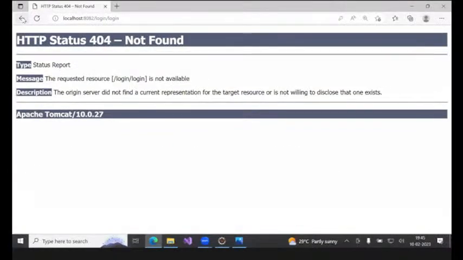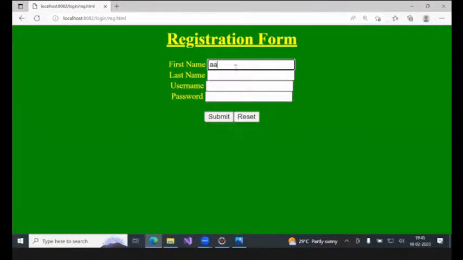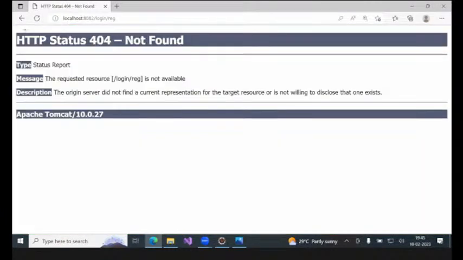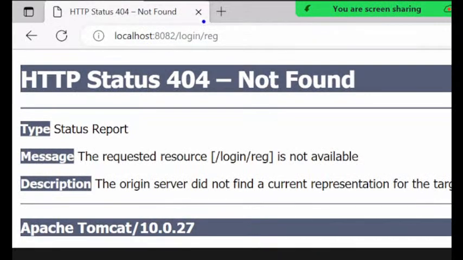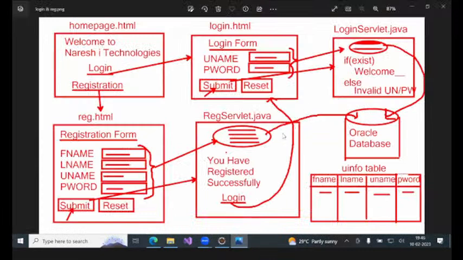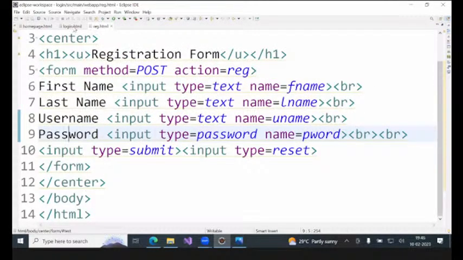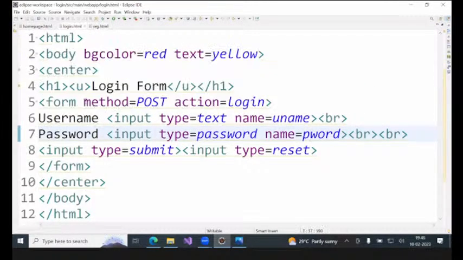Okay. If I click on the registration form's submit button, suppose I enter some data here also, and I click on submit. See, the reg URL pattern, so the registration servlet is going to be executed. So we have tried these two programs. Before writing this program, you should know something about HTTP methods. Here you observe in the login form or registration form.